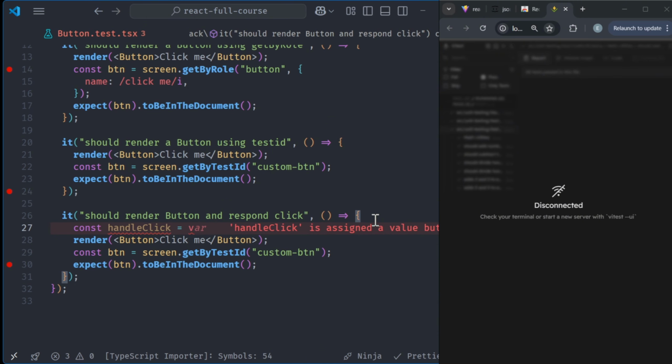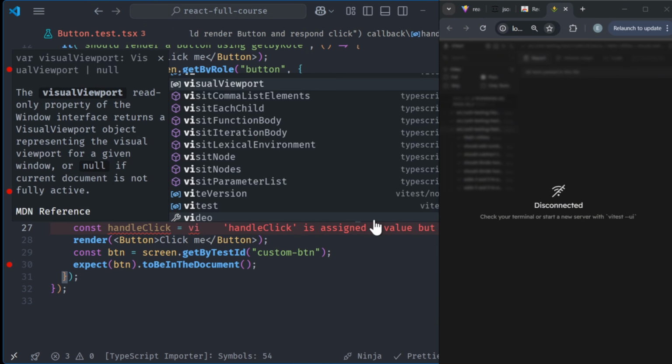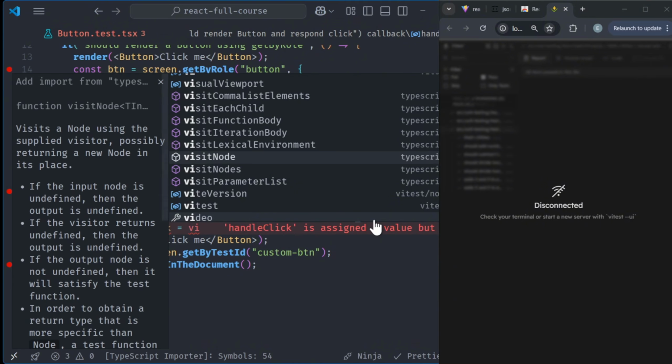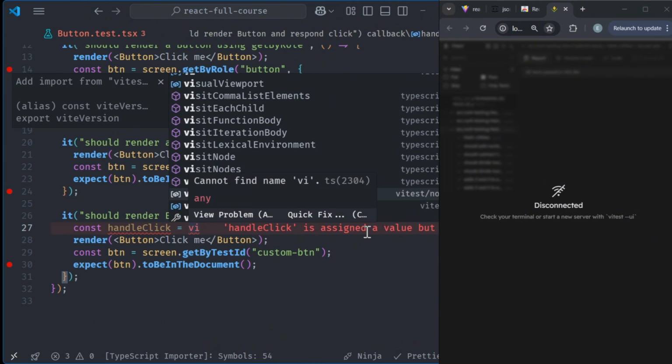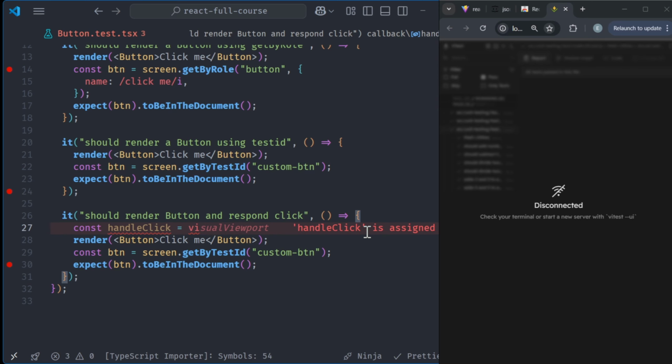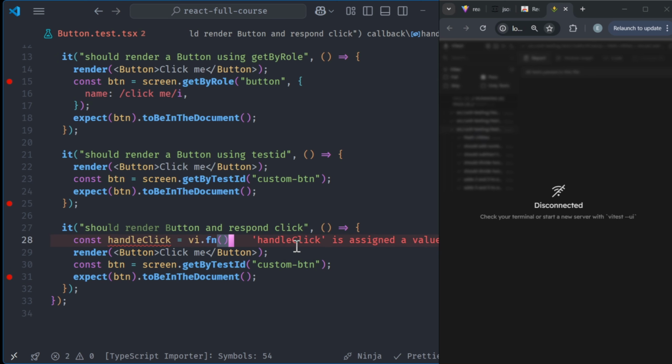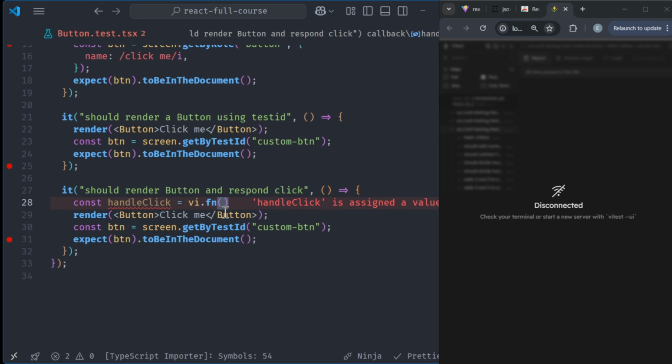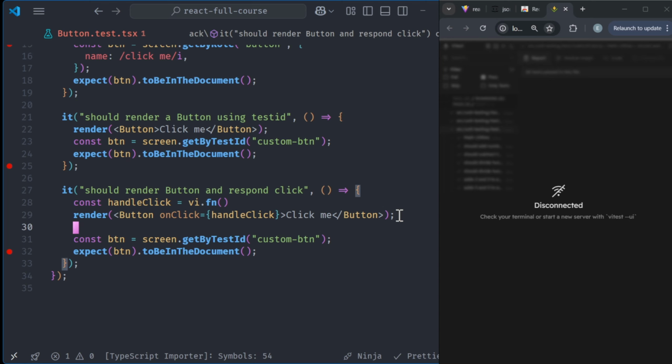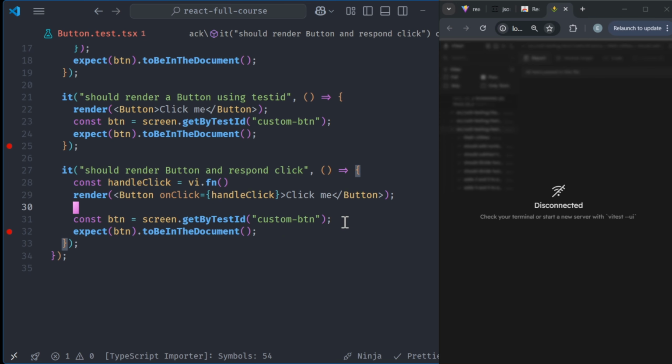is equal to vi.fn. So let's import vi from vitest. Now we can just copy this and let's pass in onClick here and paste this here. Now we can get this with the test ID.